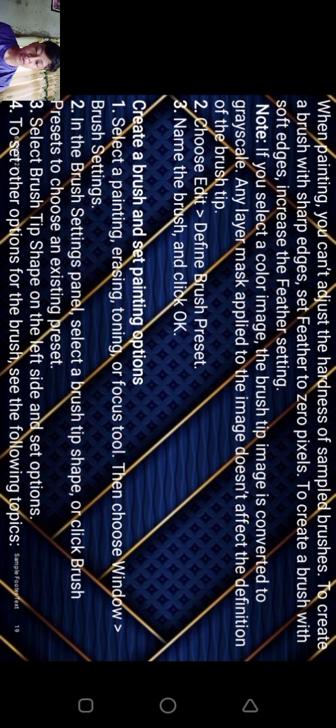When painting, you can adjust the hardness of sampled brushes. To create a brush with sharp edges, set feather to 0 pixels. To create a brush with soft edges, increase the feather setting. Note, if you select a color image, the brush tip image is converted to grayscale. Any layer mask applied to the image doesn't affect the definition of the brush tips.